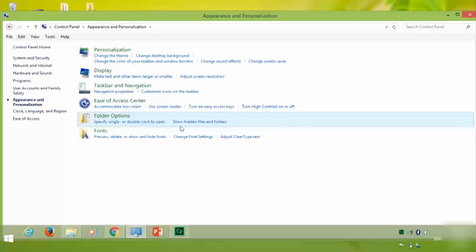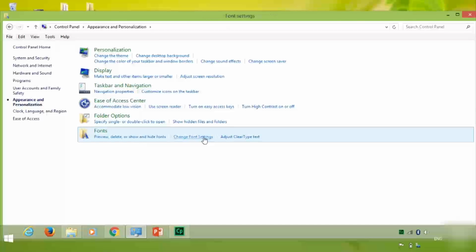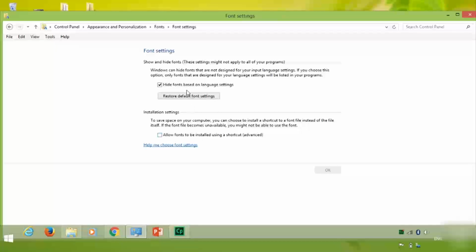Also, remember in the beginning, I could hide my folder or file. Here, when I click, I can see that all the hidden files and folders are available. Fonts are simply your computer language styles. So I can change font settings, and I can choose different settings for my computer. I can restore back to default font settings, which I would not do right now.